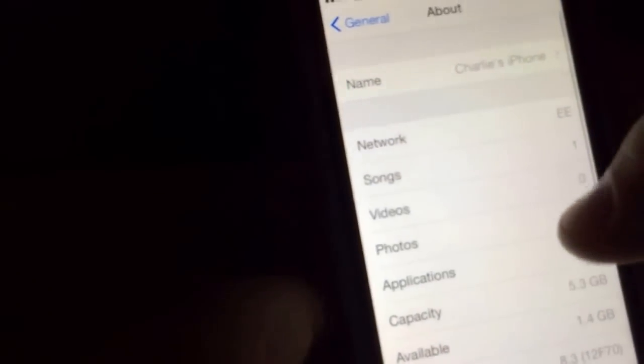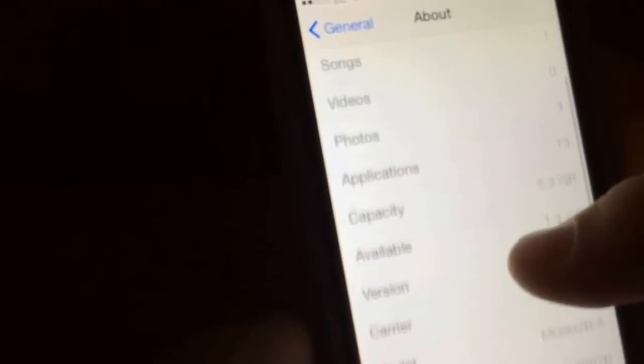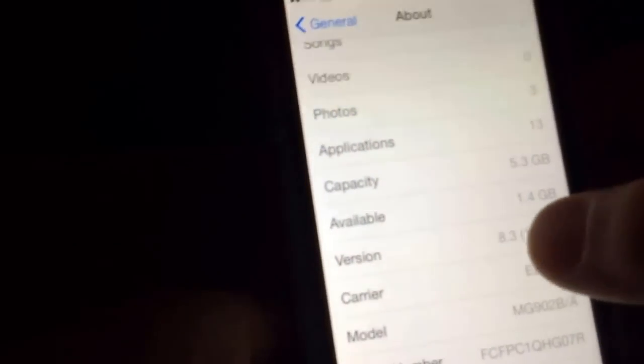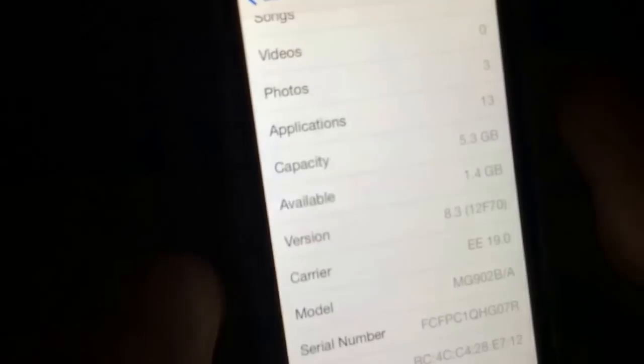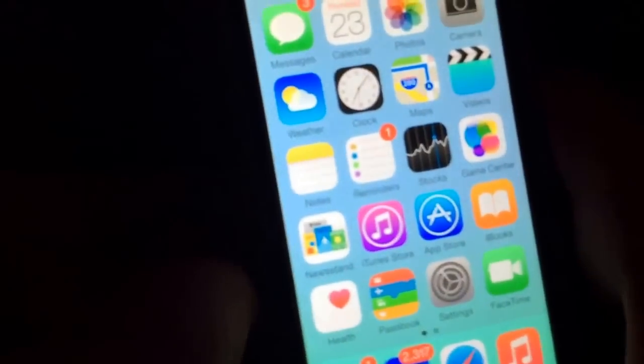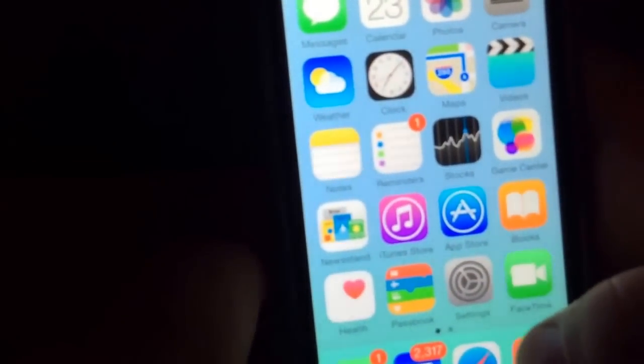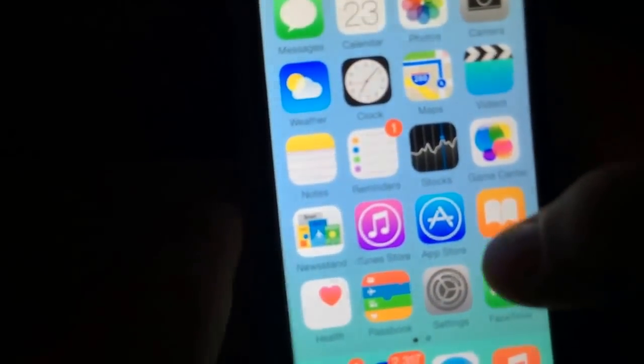But yeah, and then, as you can see, it says version 8.3. So this is my iPhone 5C. So yeah, I'll get rid of that just because. It was my iPhone 5C.